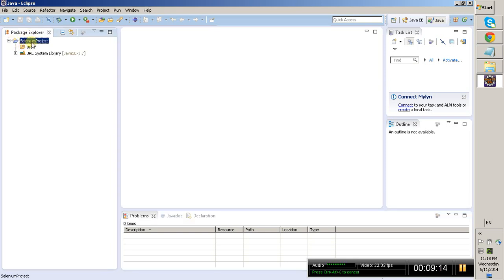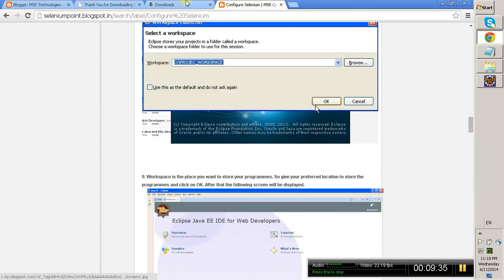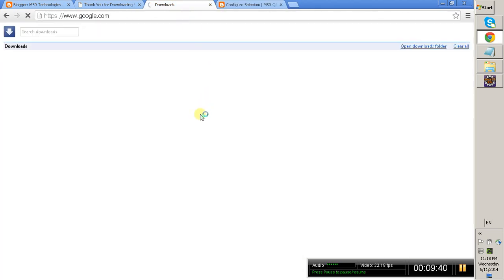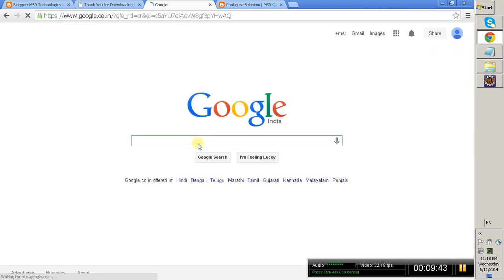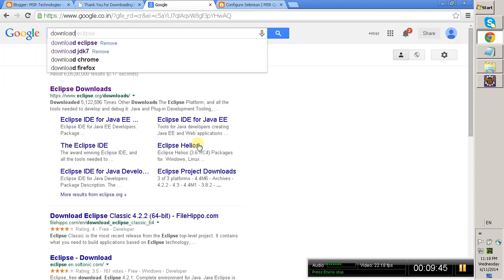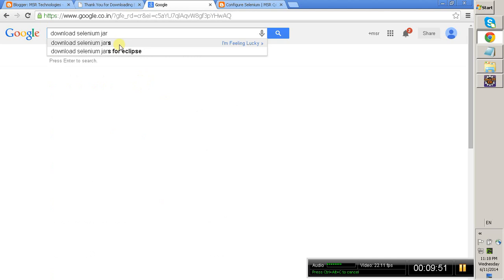If you want to configure Selenium in this Java project, we have to download the Selenium jar files, and those jar files should be configured in this Java project. Now let us see how to download the Selenium jar files. Again go to Google. I will type download Selenium jar files.